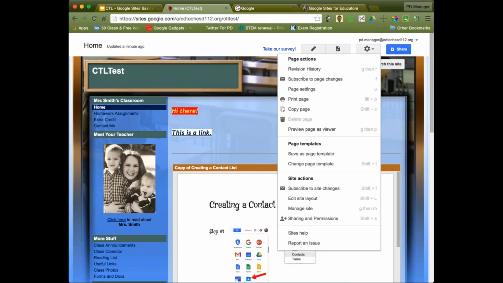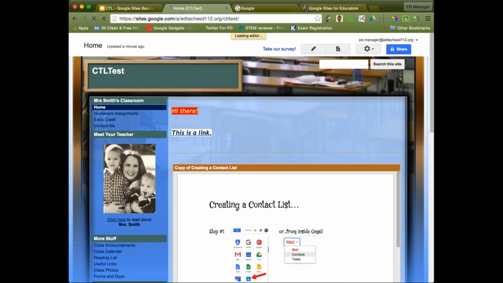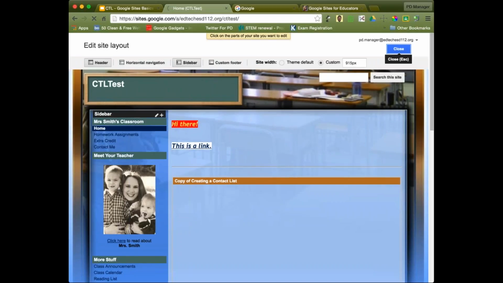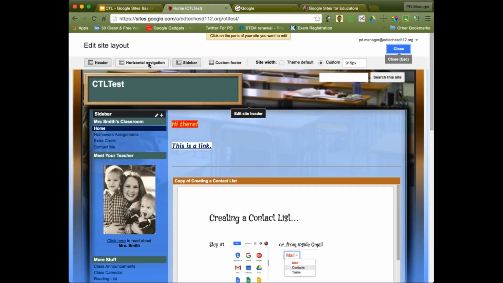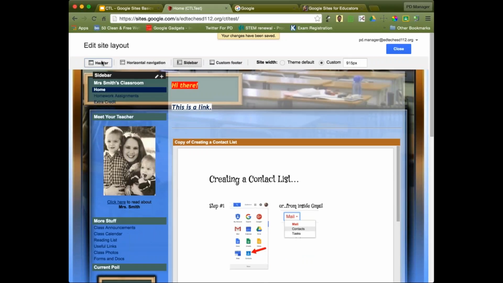So one of the hardest things to remember, even for me, and I've been using this for a very long time, is: do I want to edit the site layout or manage the site? There are a lot of different objects that you can do under both. Editing the site layout is actually where you get to your navigation. So if I wanted to edit the header of my site, I can click here.